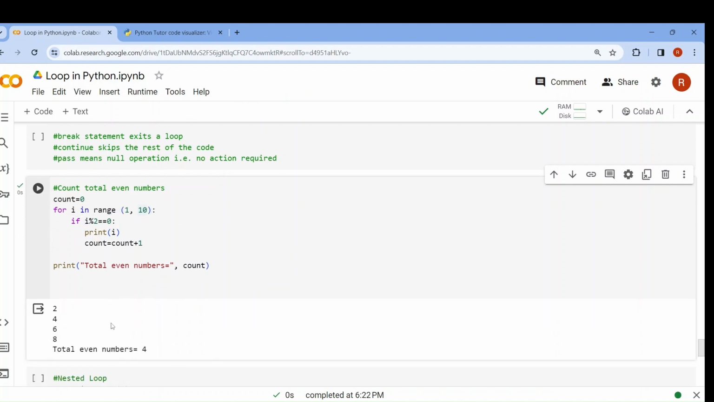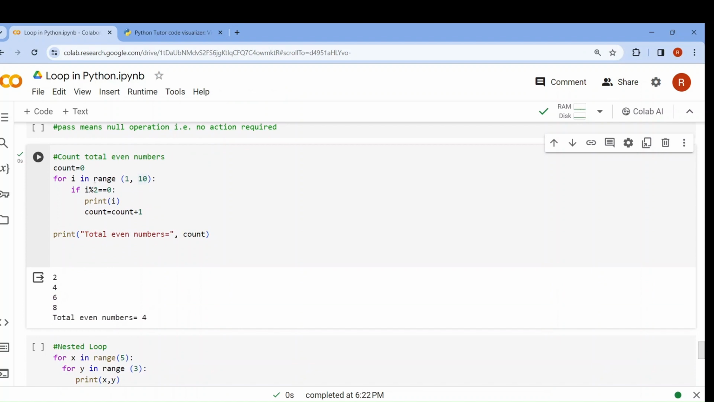Let me show you. So 2 is an even number because here 2 modulus of 2 is satisfied. 2 will be printed. Count will be next to 1. Okay. Again it will go back to the for loop. 3. If condition not satisfied, so this one will not be executed. We'll go back to loop. 4. Condition satisfied. 4 will be printed. Count will be increased. Next 5. If not satisfied, go back to loop. 6. Satisfied. 6 will be printed. Count will be increased by 1.